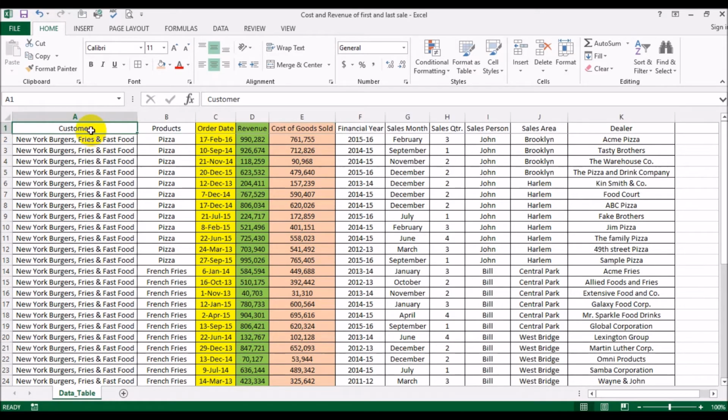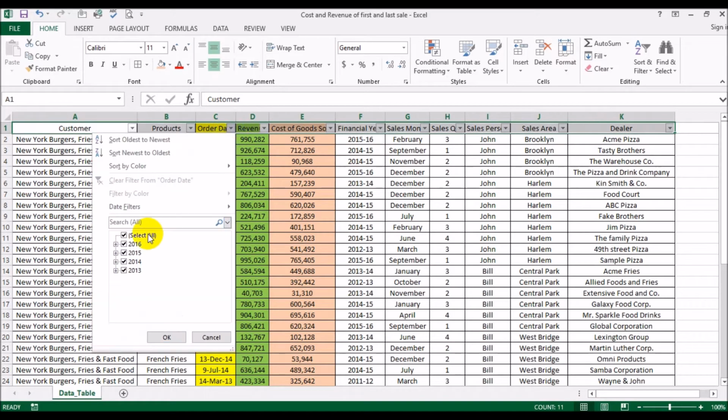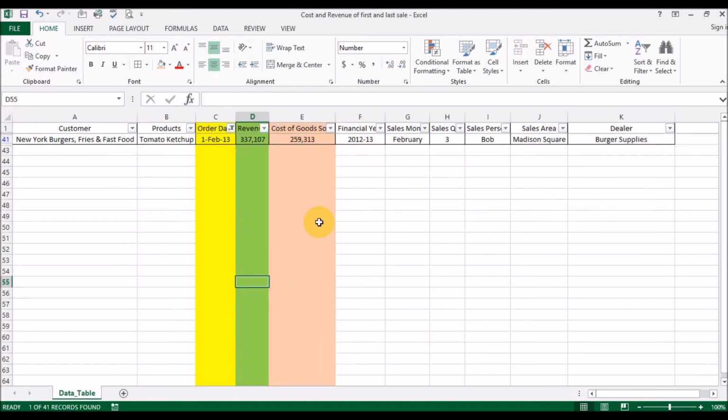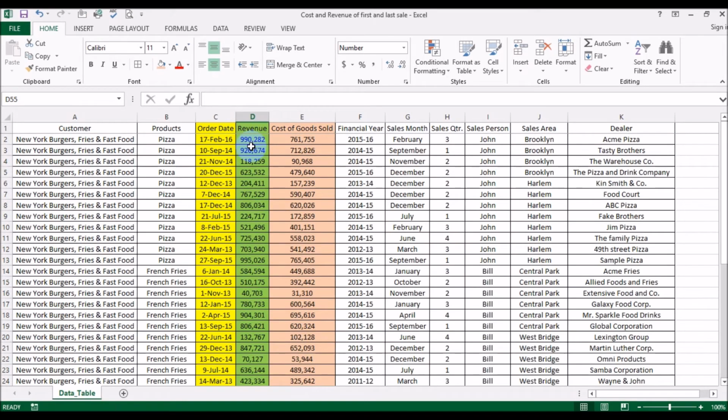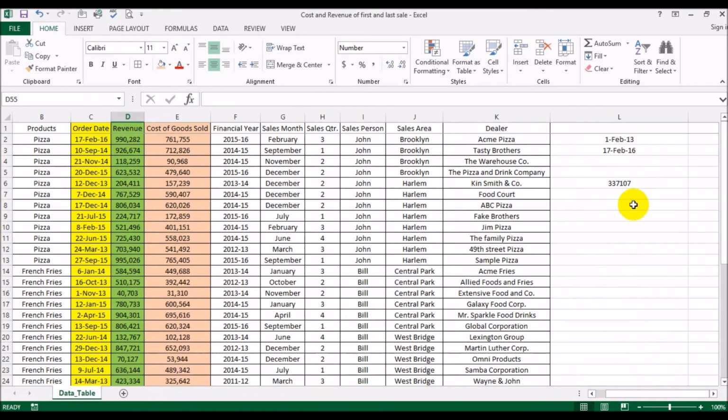So let's see if that actually makes sense or not. So I'm going to put a filter here on the order date, and let's see if that actually is correct. The minimum function had told us the first order date was the 1st of February 2013, and the revenue is 337,107. So now if I remove the filter, 1st February 2013 is the first sale, and 337,107 is the revenue for the first sale.